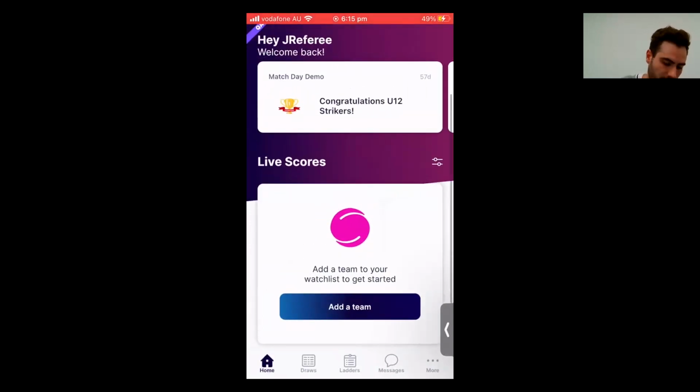Underneath that, you will see that you've got the ability to add a team. You have the option to add a team if required, but what I will show you is that once you receive an appointment, it will appear on this screen and you'll receive a notification, and I'll go through that process shortly of what that looks like.